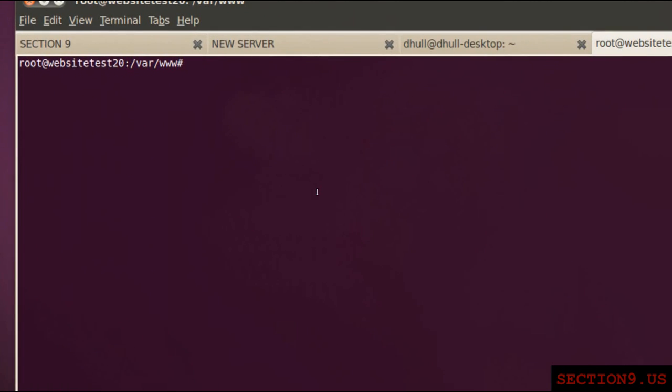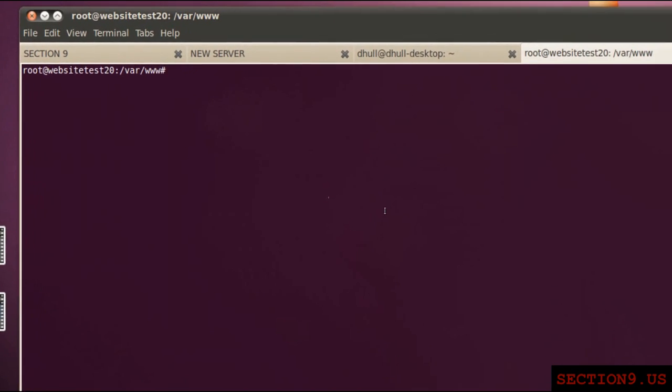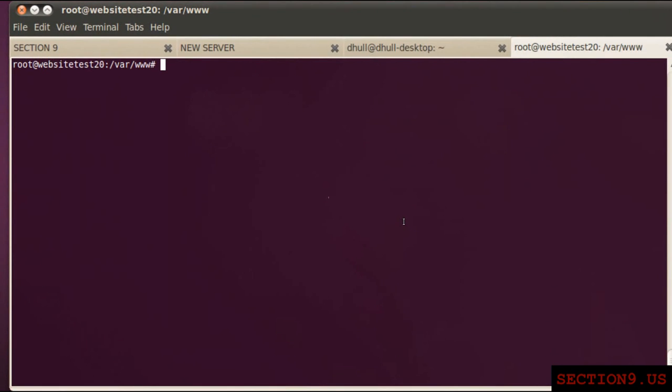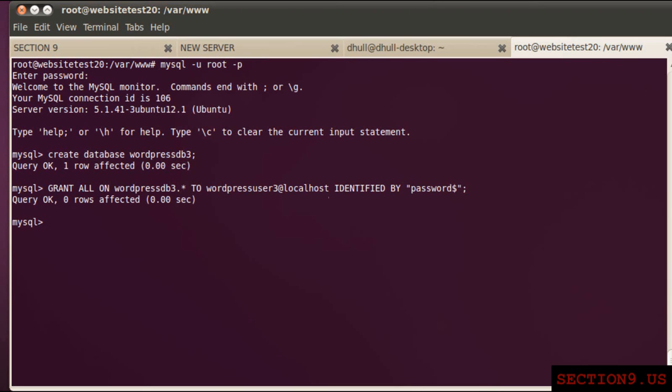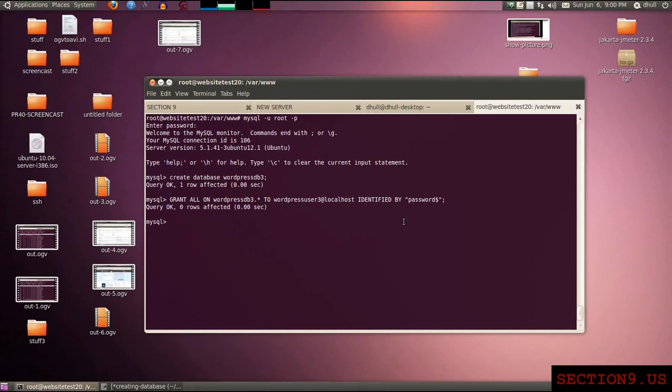And I think I need to back out one here. MySQL -u root. We're going to log in as the root user. And we do Control-Shift-V. And we created the WordPress database, and then we granted access to it to the WordPress user 3 at localhost.